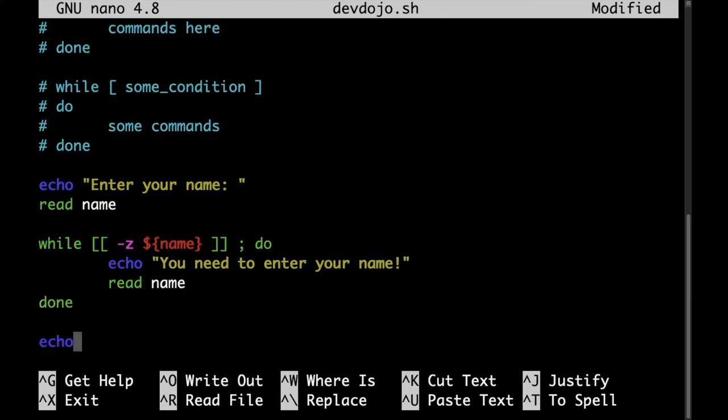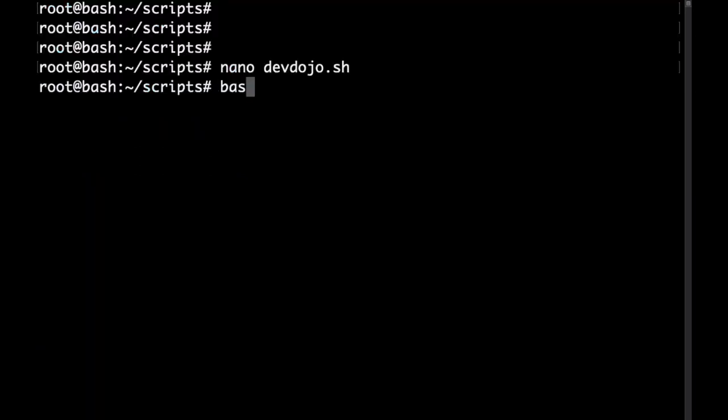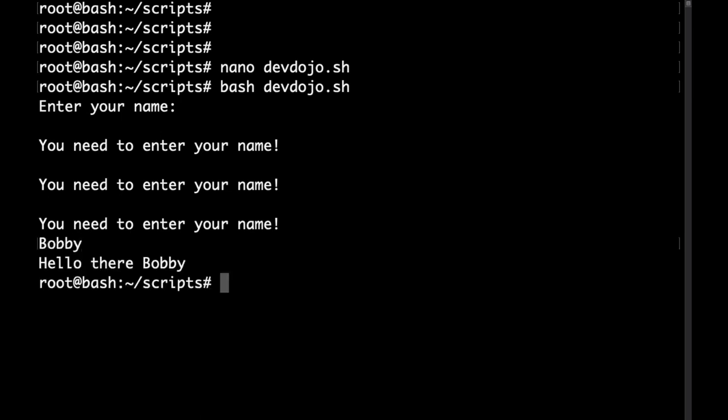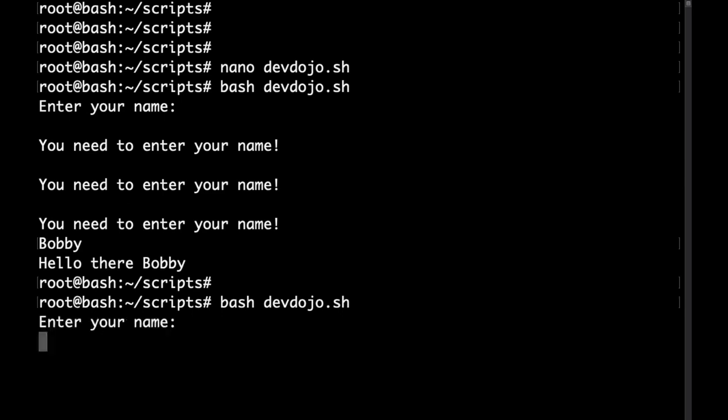And finally, if the while loop exits, then this means that the name variable is no longer empty and we can greet the user. Then if we save that, exit, run the script, and then just hit enter without providing any input, as you can see, we're stuck in the while loop and we're being asked to enter our name. If we enter our name, the while loop exits, and then we are getting greeted. Let's run it again and specify the name straight away, so you can see that the while loop is never run because the name variable was not empty.